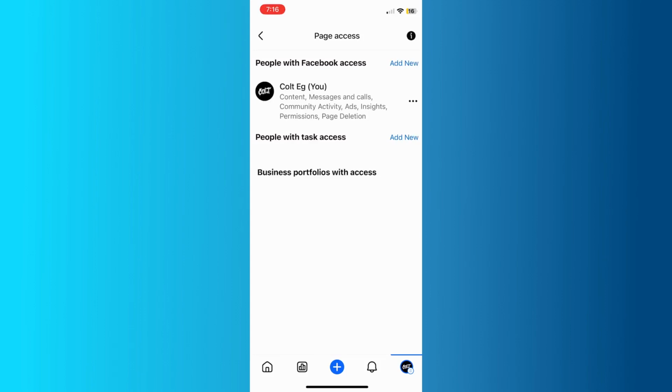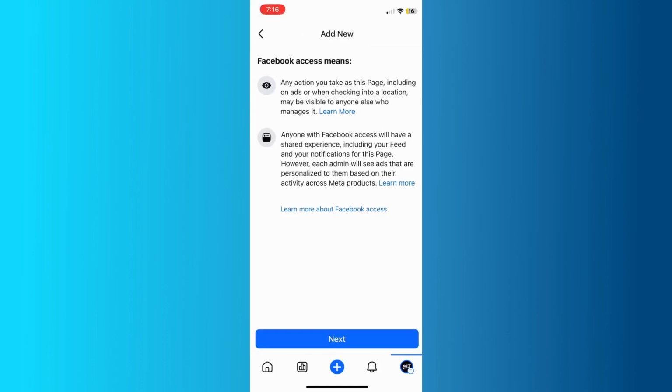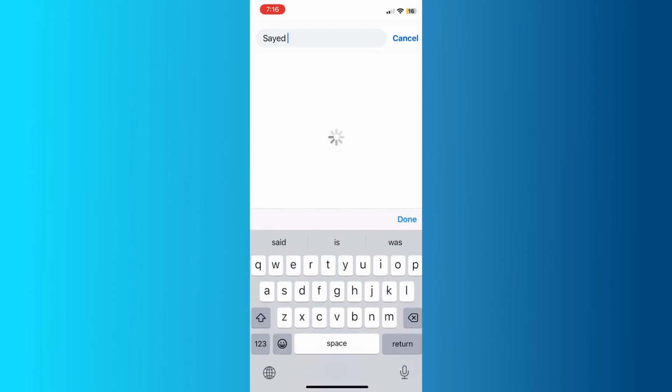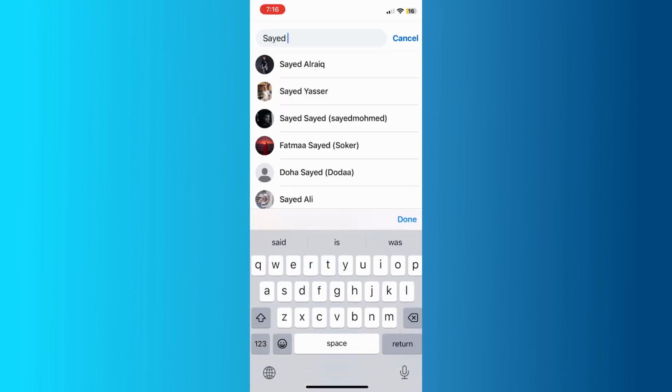Under the People with Facebook Access option, tap Add New next to it. You'll now see details about page access. Scroll down and press Next. In the search bar, type your friend's username and select their profile from the results.